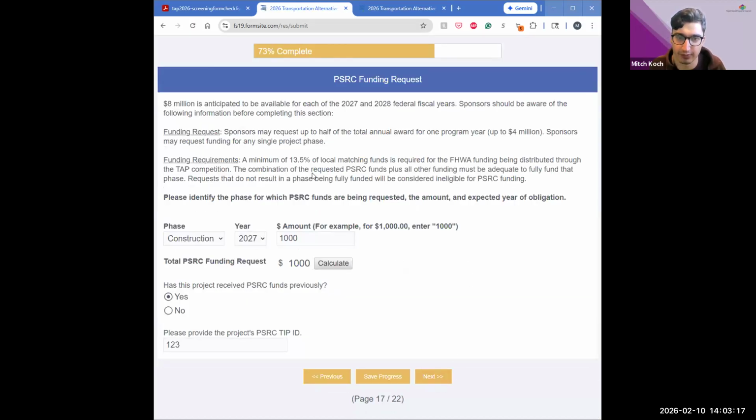And then this is the point at which you'll put the information in regarding the funding, or the PSRC funding request for the actual TAP funds. So in this example, I'm requesting 2027 construction funds and $1,000 worth of them. We ask if this project has previously received funds. I said yes, and we put the TIP ID here.